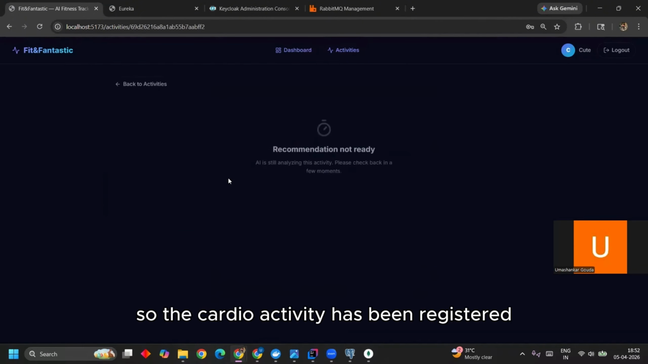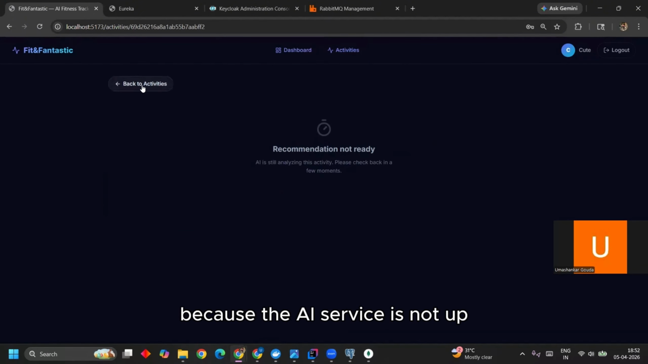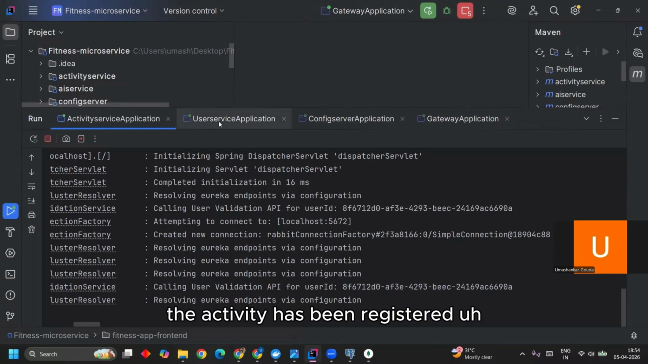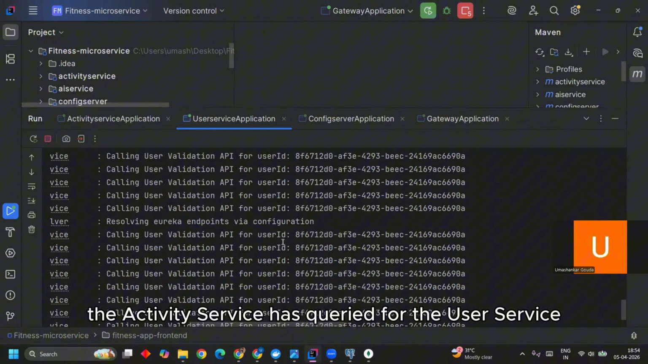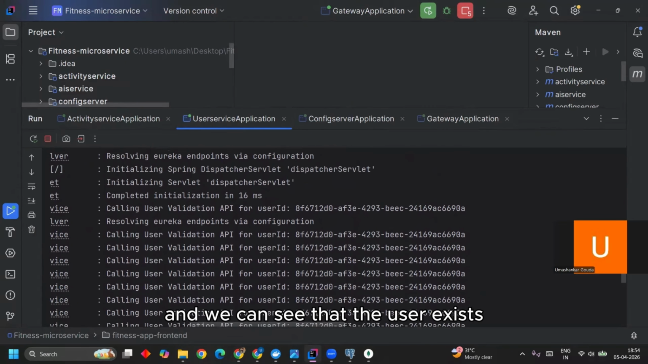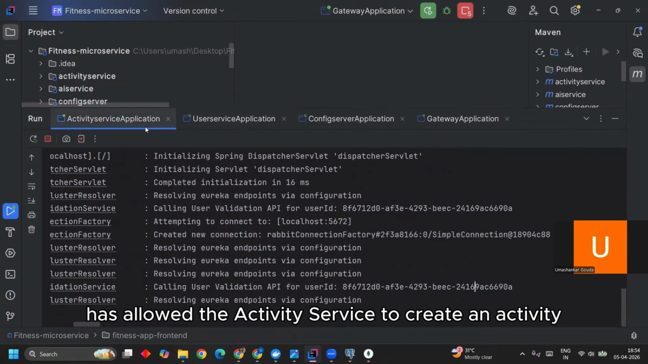So the cardio activity has been registered, but the recommendation is not ready because the AI service is not up. So we can go and check the logs of the activity service. The activity has been registered. We can also check the user service logs. Here, the activity service has queried the user service to check if the user exists or not. And we can see that the user exists, so it has allowed the activity service to create an activity.